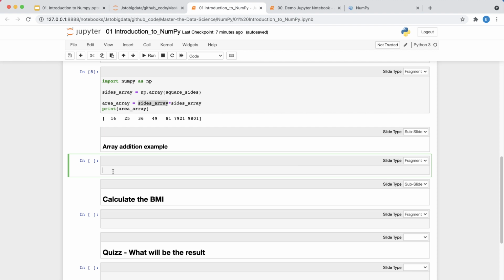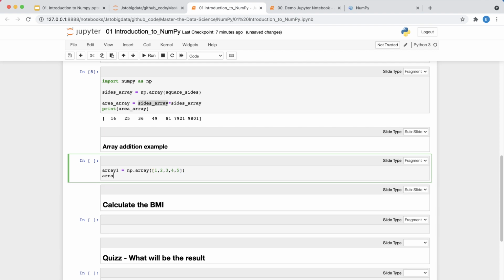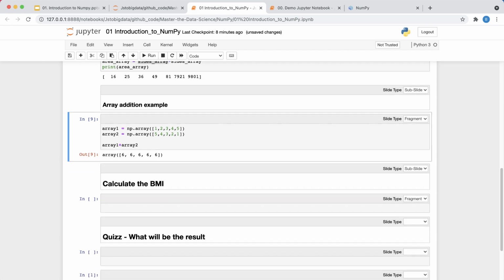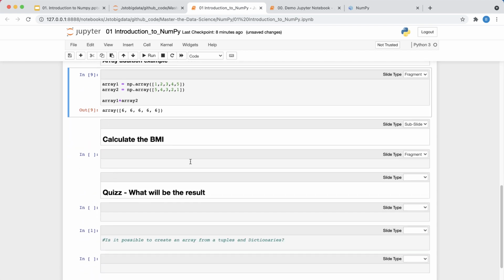Now, let me also show you another example. Let's say I say array1 equal to numpy.array, and I create, let's say 1, 2, 3, 4, 5. Then I create another array, array2 equal to np.array, and here let's say I create 5, 4, 3, 2, 1, and then I just want to add them up. I want to add array1 with array2. Is that possible? Yes, it's very much possible in NumPy, right?